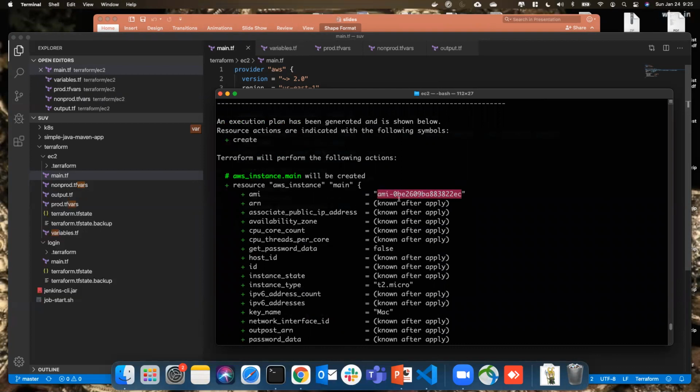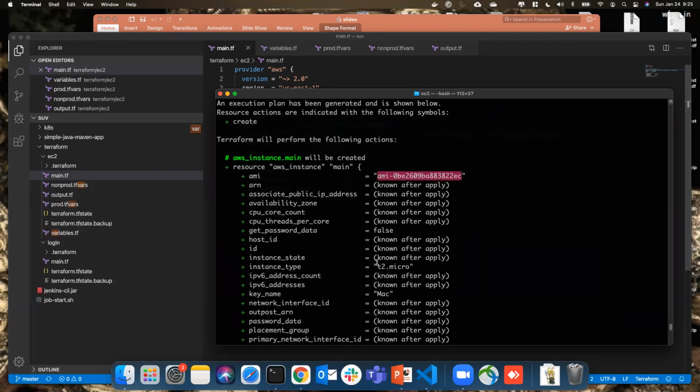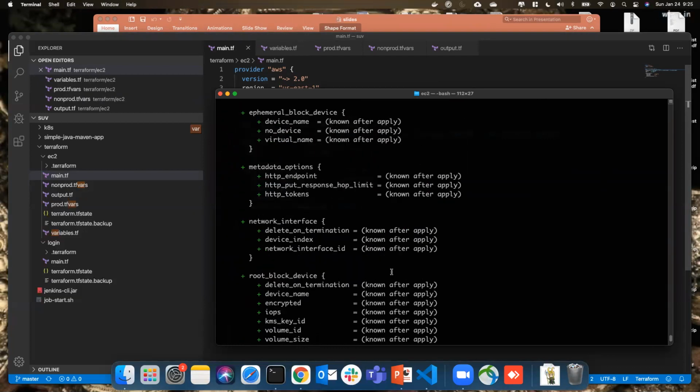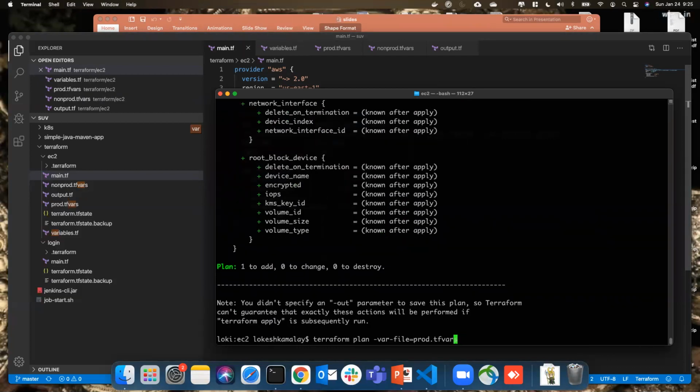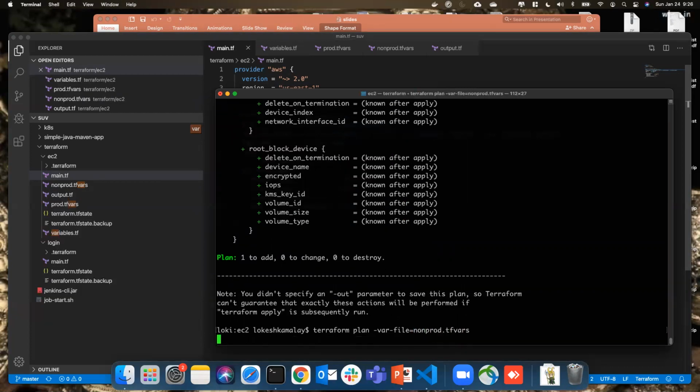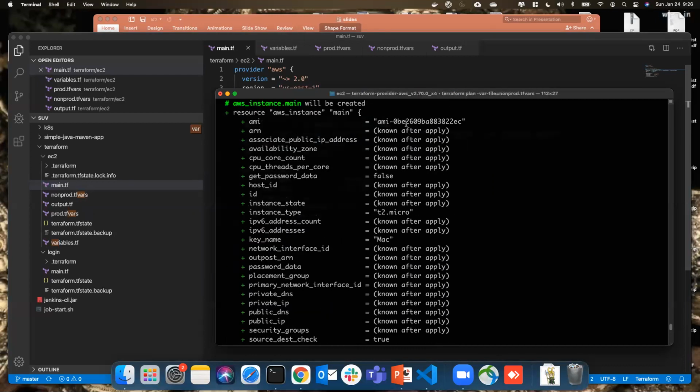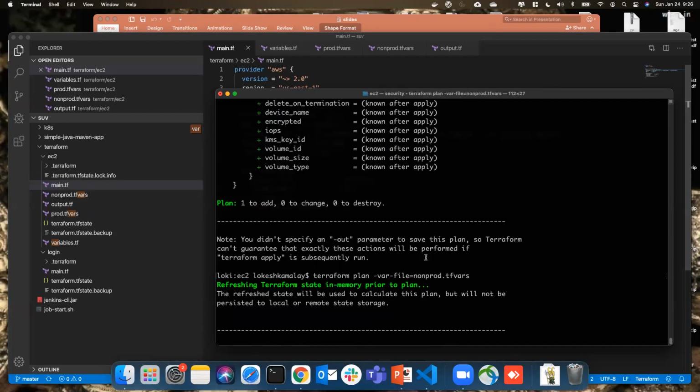So environment is prod, so it is in 0B2, T2 micro. If it is non-prod, you can also do the non-prod here. So I'm using the non-prod variable now, not the production variables. If you do, you will see T3 micro, and this is different, not 0BE, rather different. Let's see that.